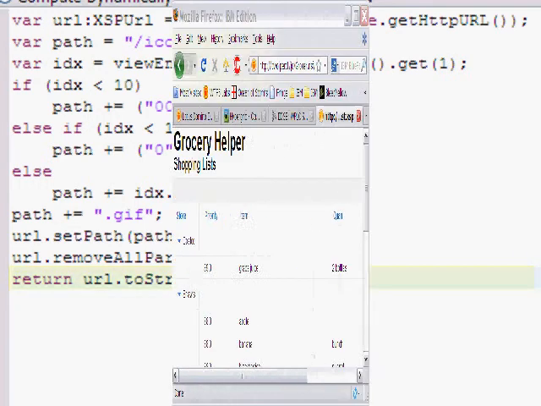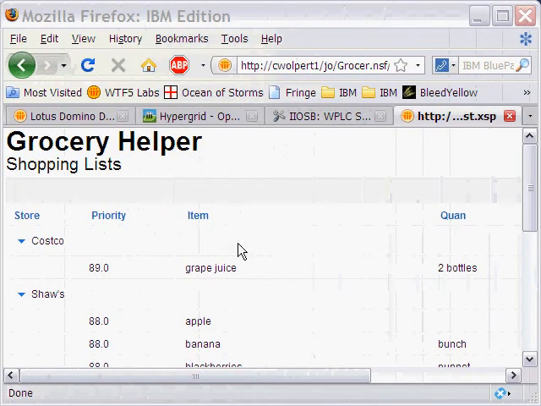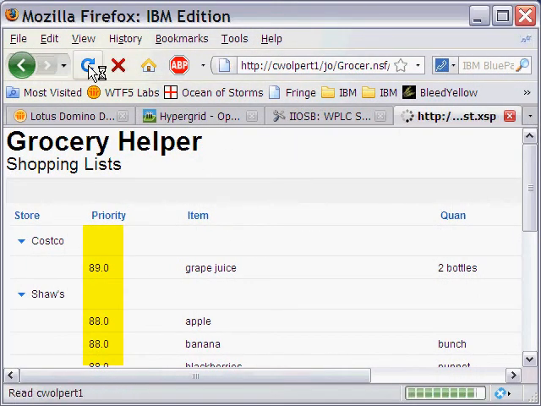Once we've made those changes, we can go back to our application, hit refresh, and we now see that that number has changed to a pretty little icon like we got in the rich client view. That's all there is to it.